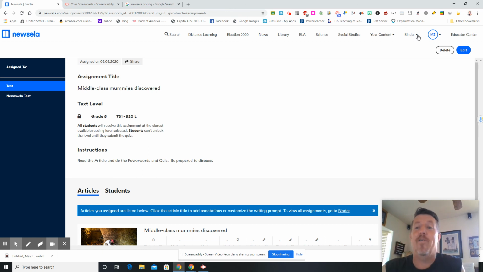If you import or make a class, then the kids would have to come in Newsela to actually see the assignments, but the kids would all have logins with Newsela as well. So when you invite kids in with a class code, they can then go to Newsela, sign in, and have access that way if you're not using Google Classroom.